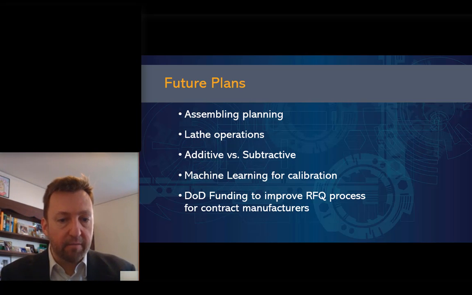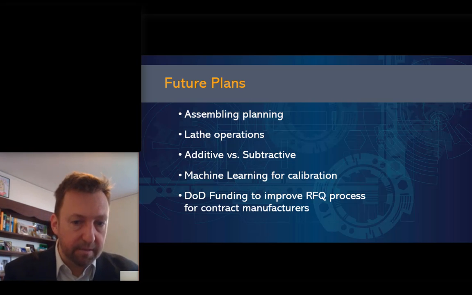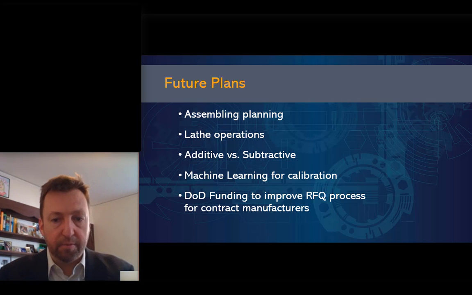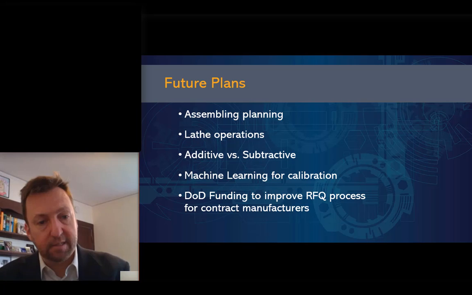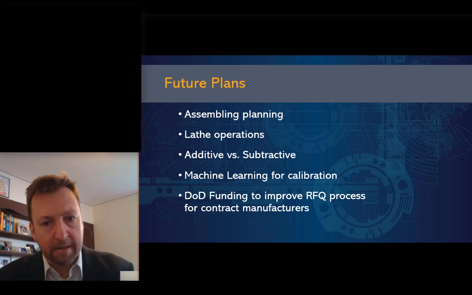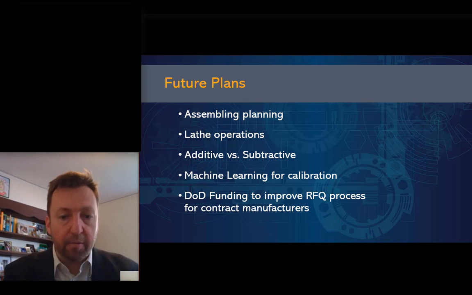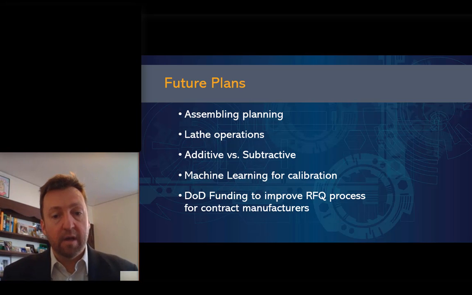We recently received some Department of Defense funding to improve the request for quote process for contract manufacturers. So not only are we focused on designers, but also machine shops that are responding to orders coming in.